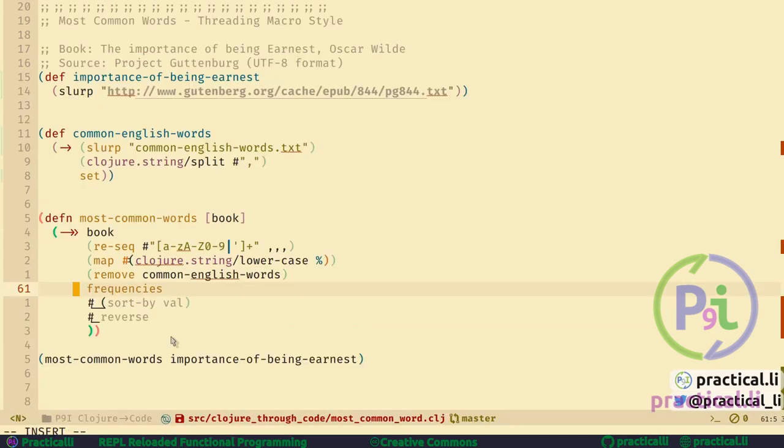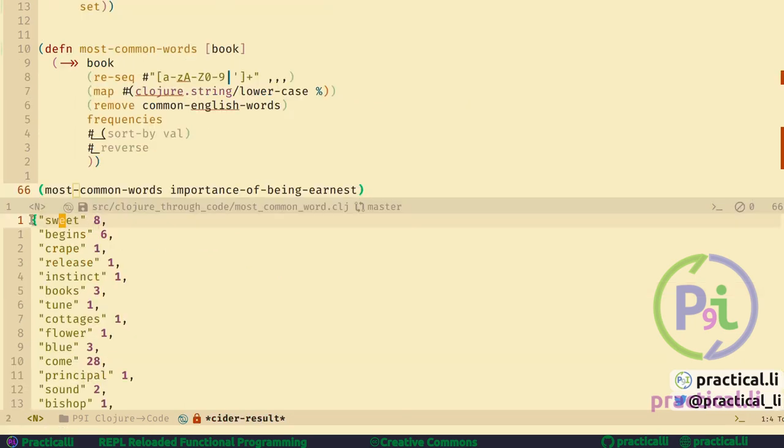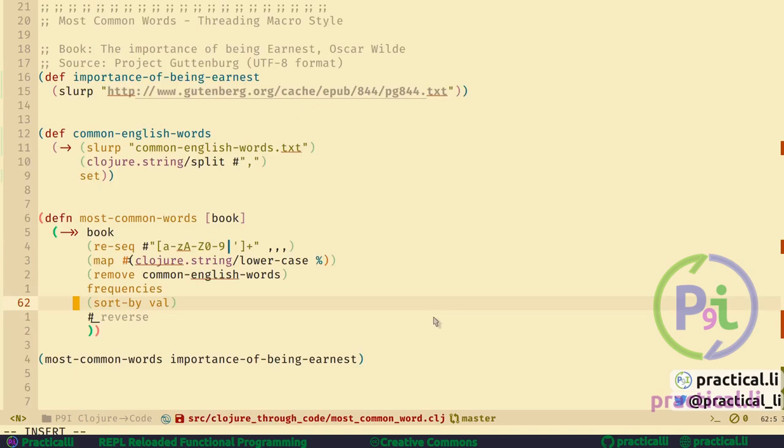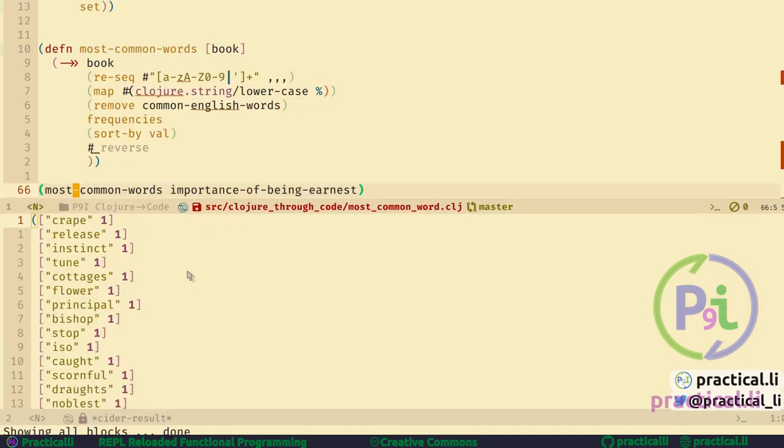Frequencies will create a new data structure with a count for each word. It's created a new data structure which is a hash map with the words as the keys and the frequencies that the word appears as the value. The map is unsorted, so we can sort by the value. And we can see now that each of the words are in value order.